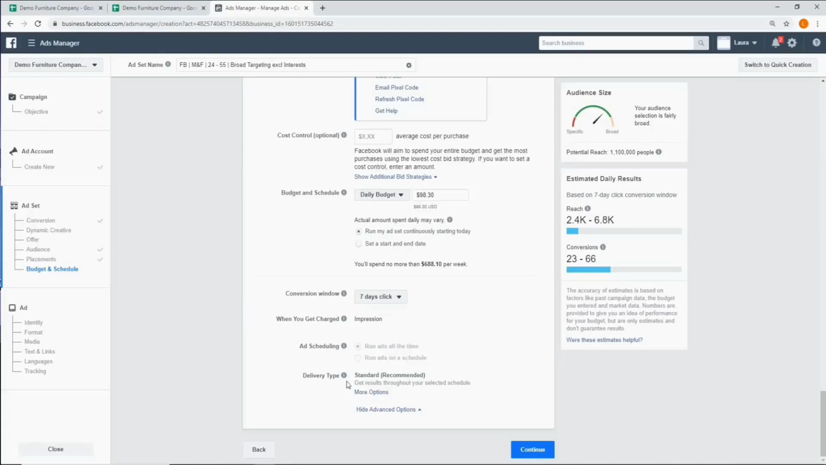Then the delivery type is standard, which is recommended. There's another option to accelerate it. Again, it's only available if you have a cost control in place, but that essentially would try and spend your budget, your daily budget, as quickly in the day as possible with the best performance possible. But standard is more even. Again, it's a new campaign. This is what you need to just stick with in the beginning.